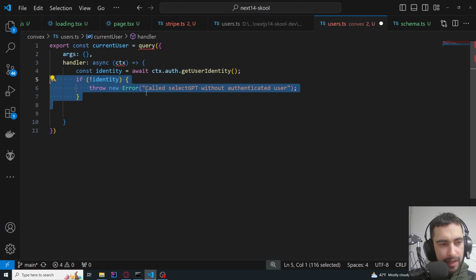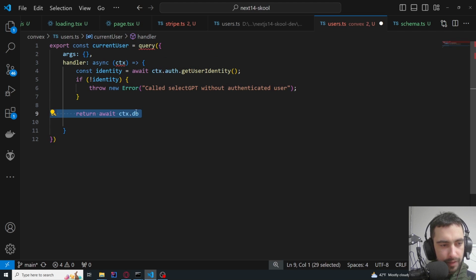Okay, and then if no identity, throw new error, called select. This should be called current user without authenticated user. And then we want to return something. So what we want to return is await context database.